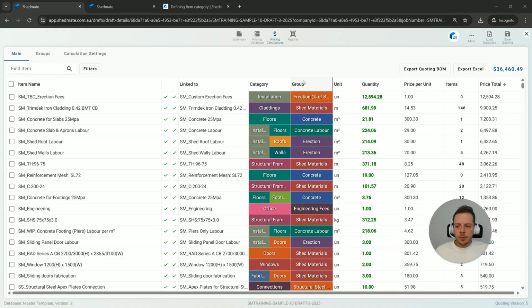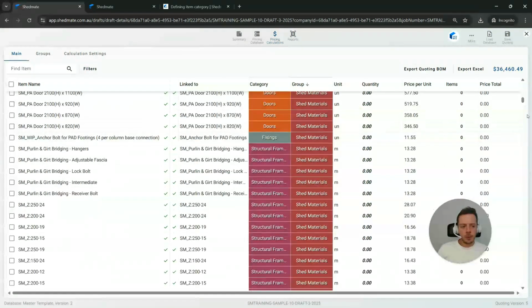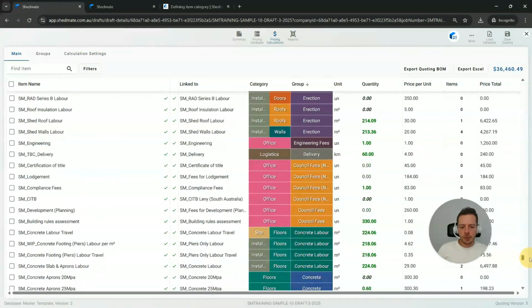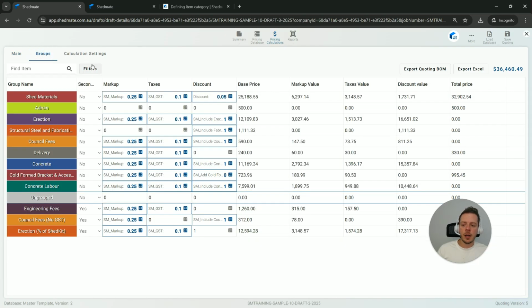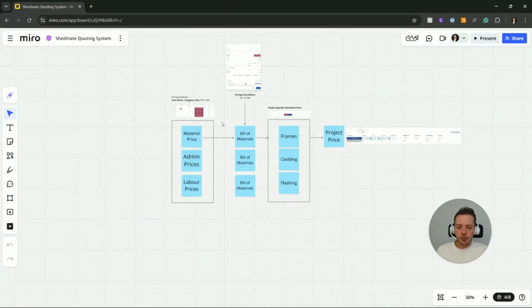So the last thing I would like to explore here is groups. As I mentioned to you, we have specific groups here such as structural steel or shed materials. That's generally the largest group. And then I have erection, I have council fees, I have concrete labor, concreting, and all of those items are quantified in those specific groups. And if I jump to groups, this is now when I actually add my markups for that group, my taxes, and my discount. Okay, so just showing a diagram here that summarizes this, just so you can have a better understanding.